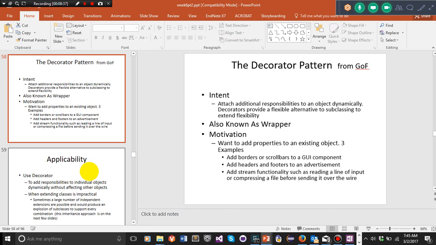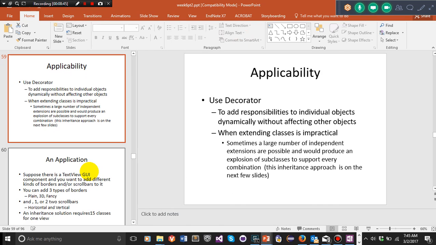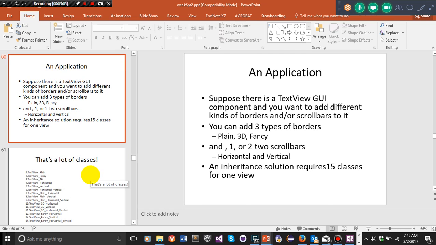In terms of game engines, we think about entities that we want to add things to, like equipment or something like that. So we can add responsibilities to these objects without affecting the objects themselves. Basically you're saying, we don't want to fully extend the class because these are just individual components that can be added to the thing itself. So suppose, for example, we have a text view GUI. We can add different types of borders, plain, 3D, fancy, and different types of scroll bars.